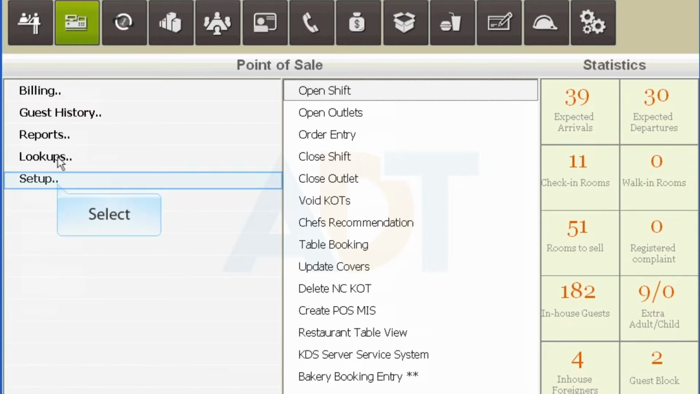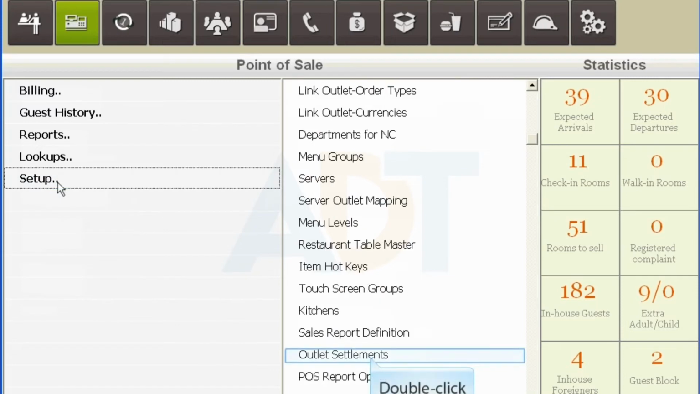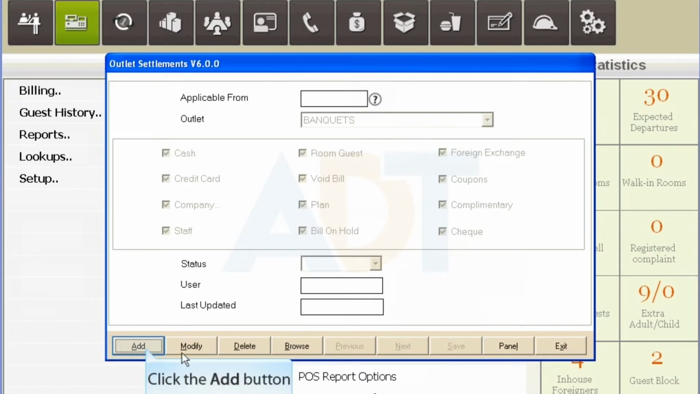Select submodule setup under point of sale. Double-click the option outlet settlements under setup. To set the settlement mode for any outlet, click the add button.